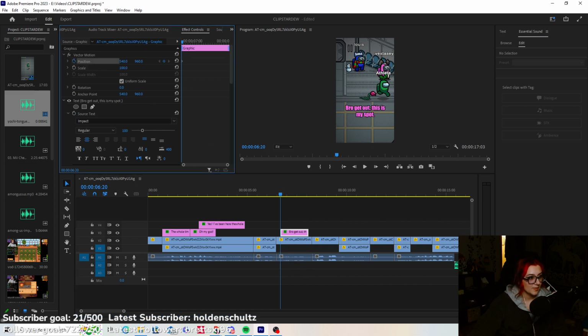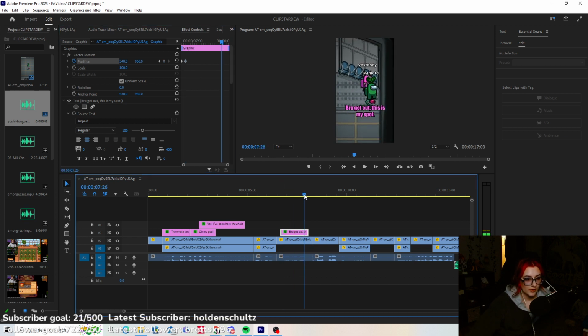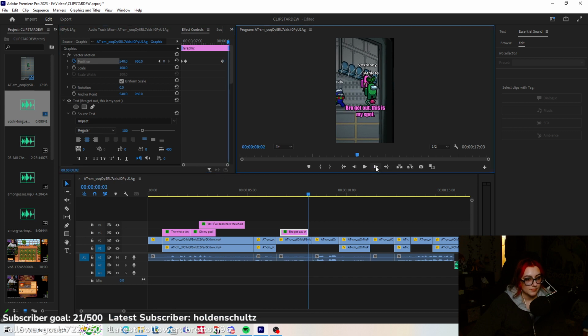Same thing, toggle animation. At the beginning, off screen. A few frames in, centered. Go over here. Add a keyframe. Boom.